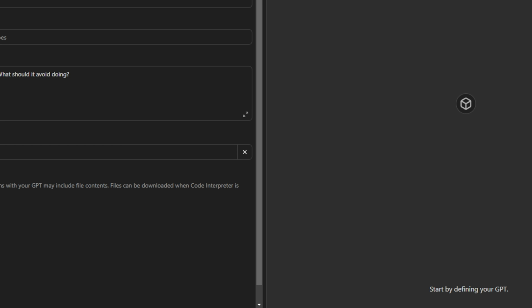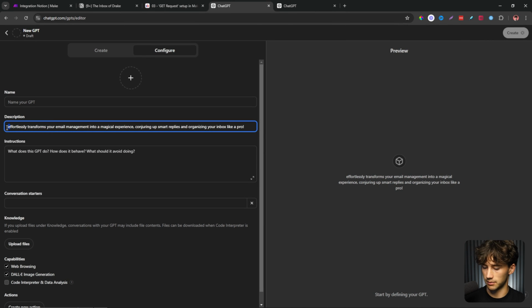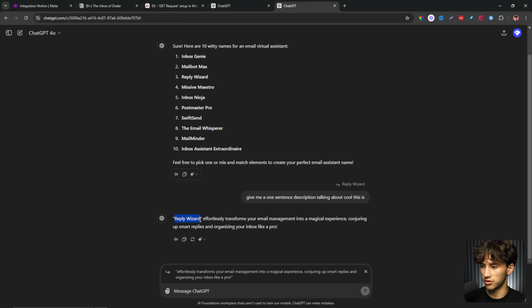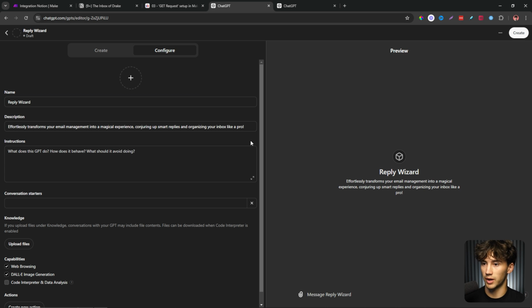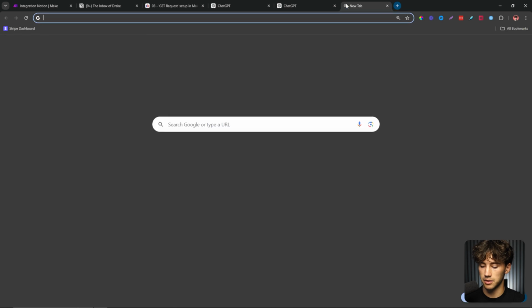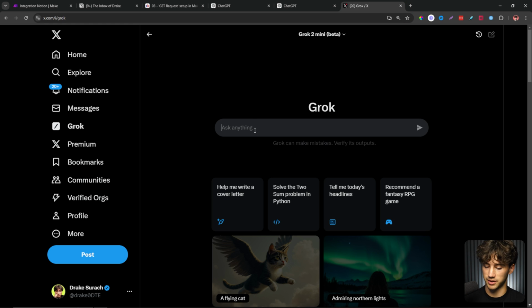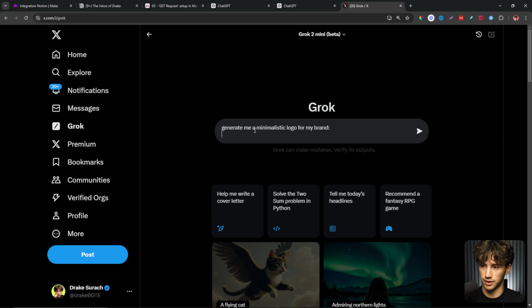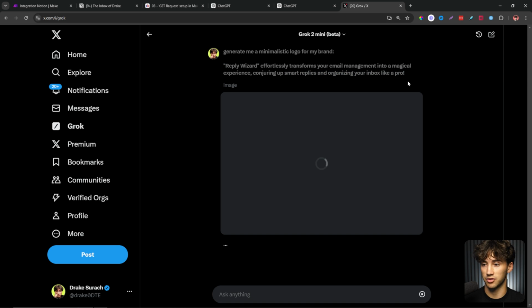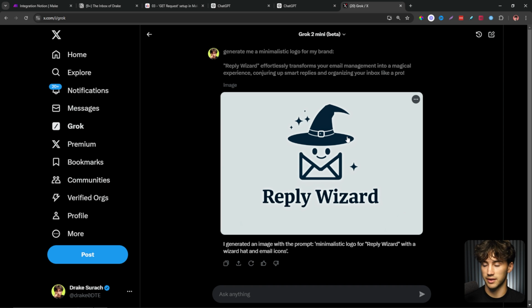So I can paste in the description real quick to our GPT, and I can make sure that's capitalized. Beautiful. And now I can copy in the name as well. So now we have a name and a description. And what I like doing for the profile picture is just copying the name and the description and going to Grok. And I love using the Flux One model on here. So I'm just going to say, generate me a minimalistic logo for my brand. And then I'll just paste in whatever it is that I have for my name and my description here, and it will generate me a pretty solid logo usually on the first try. Just like that, we have Reply Wizard.